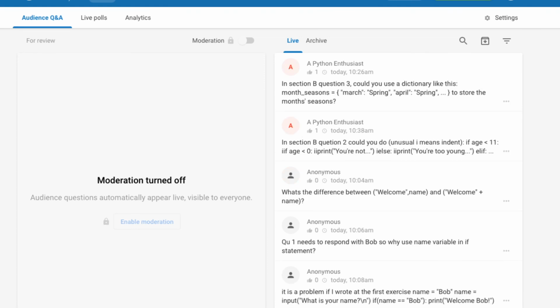In section B, question 3, could you use a dictionary? Yep, that would be completely fine. We just haven't got onto dictionaries yet. So we get onto dictionaries later on in the course, but if you already know how to do that, then yeah, keep testing, keep trying. Any questions could you use this? I just think have a go and try it yourself.